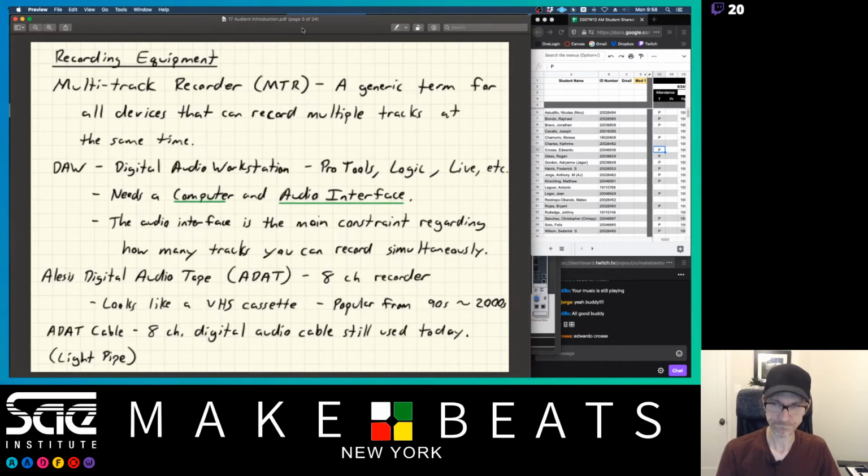Okay? All right, so a little bit about some of the equipment that we're going to be using when we're talking about recording. The first thing that's really important is the Multitrack Recorder. This is just a generic term for all devices that can record multiple tracks at the same time. Anything that can record multiple tracks at the same time is a Multitrack Recorder, and we shorten this to MTR. Okay? The letters MTR just stand for Multitrack Recorder.